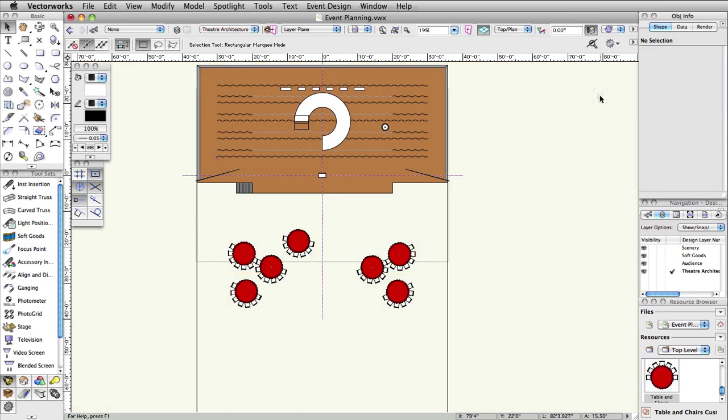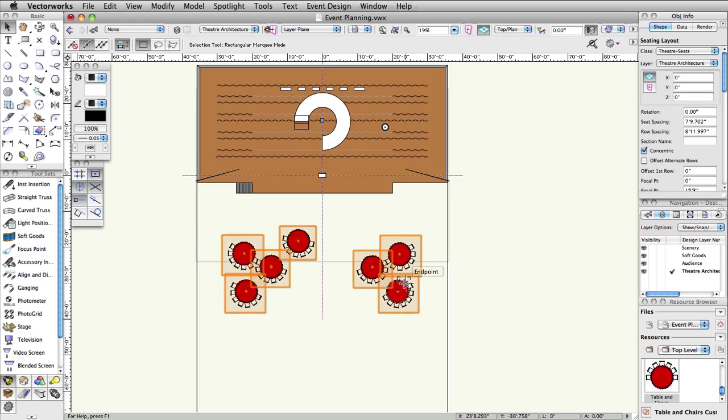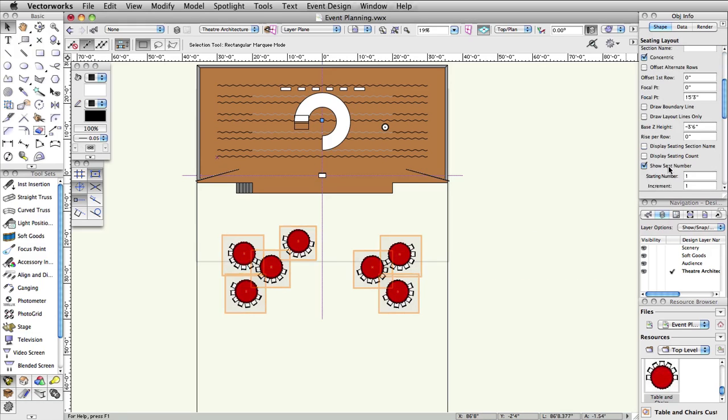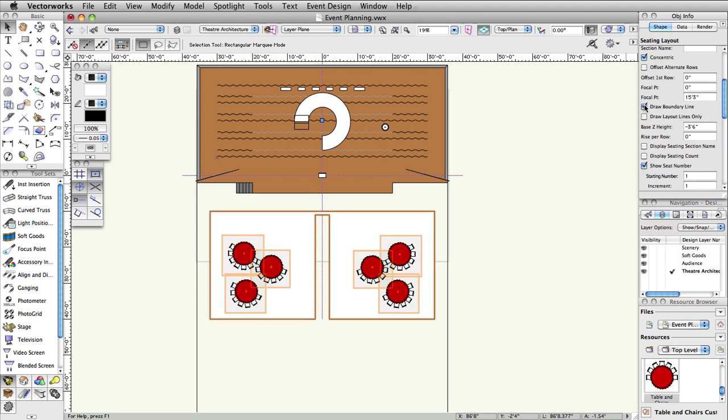You'll see, however, that a large area of the seating is left empty. This is because of the custom cutout we used to create an aisle for the previous seating arrangement. Since for a setup with tables and chairs this is unnecessary, we will modify the layout's boundary line to one more appropriate for the symbols we are now going to use. Select the seating layout with the selection tool, and then click the drawing boundary line box in the Object Info palette so that we can manipulate the boundary directly.